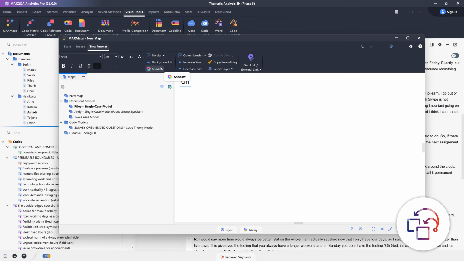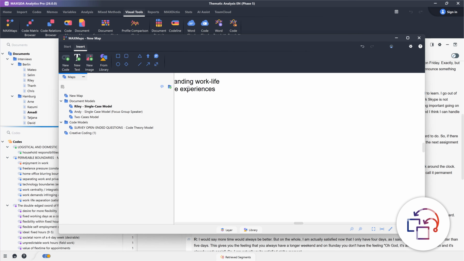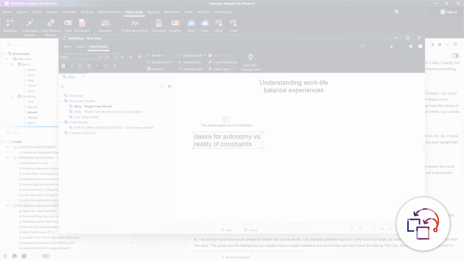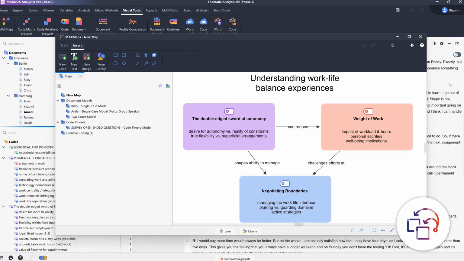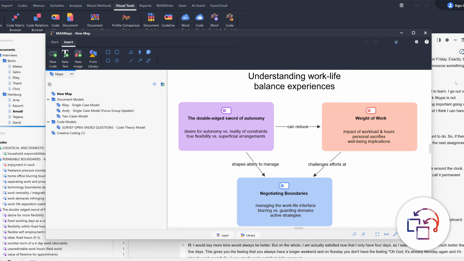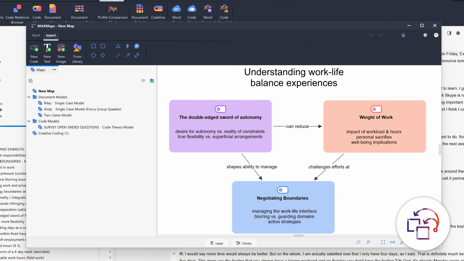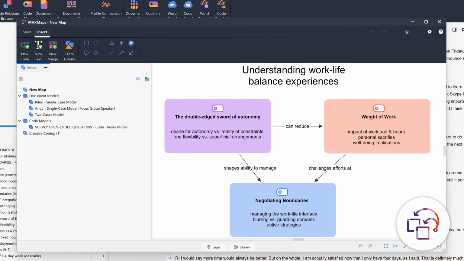In the MaxMaps workspace, we can visualize the evolving thematic structure and explore relationships between themes. We can use it to create visual representations that map themes and their interconnections, experiment with different organizational configurations, and examine how individual themes contribute to addressing our research questions.